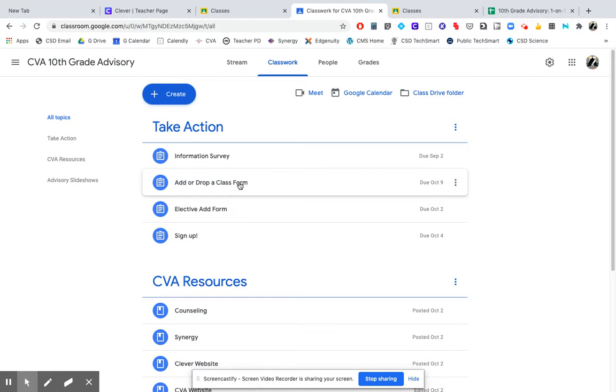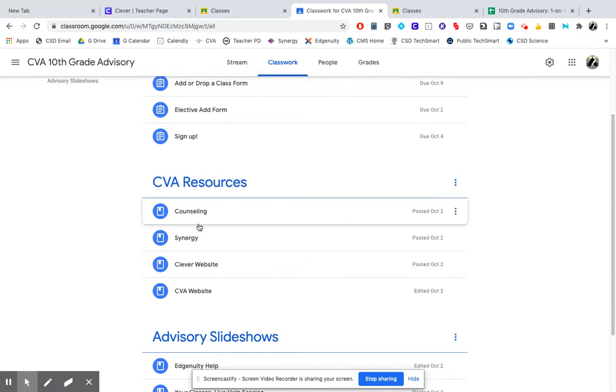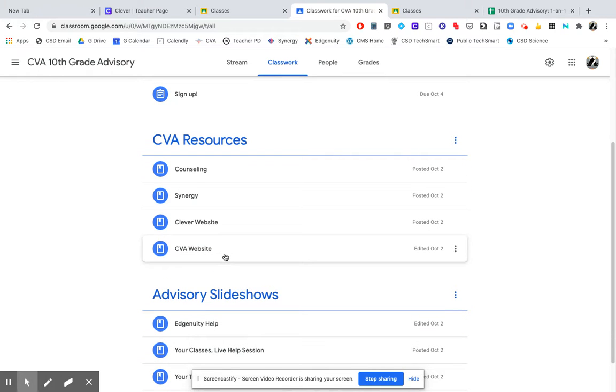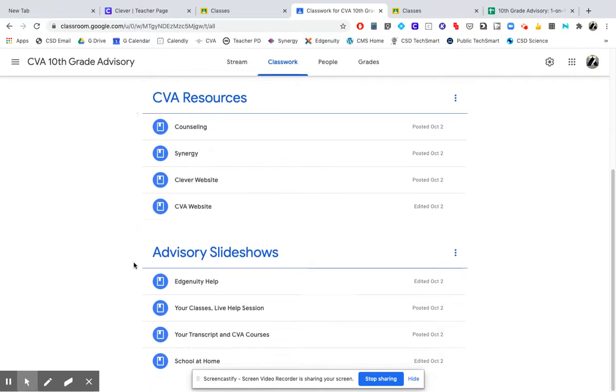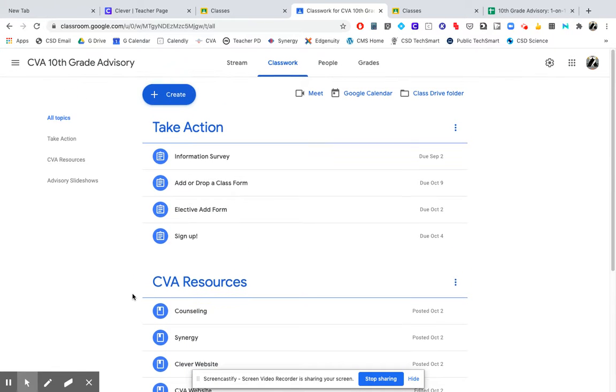The information survey, you've probably already done the elective adding form. If you need to add or drop a class, you can go directly to that form. And then here's that sign up. I'm gonna come back to that in a second. CVA Resources has links to counseling, Synergy, the Clever website, and the CVA website. And then I have all of our past slideshows here that we've looked at during advisory. So if you need to review that or access any of the links in the slideshows, you can find them all there. But let me show you this really quick.